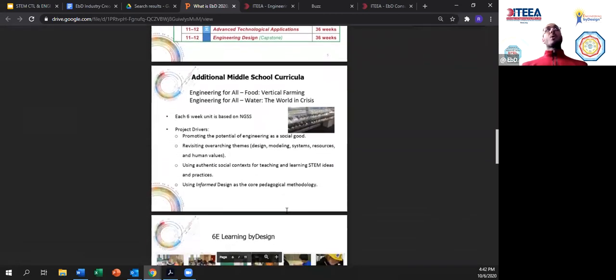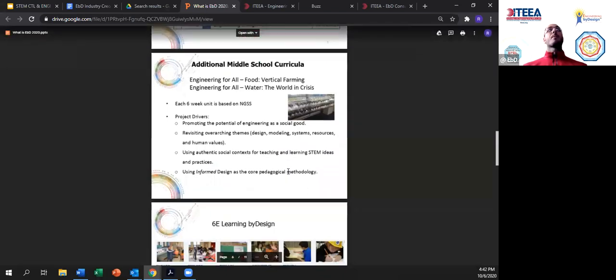There's some additional middle school curricula as well called Engineering for All, which consists of food, vertical farming, engineering for all water, the world in crisis.